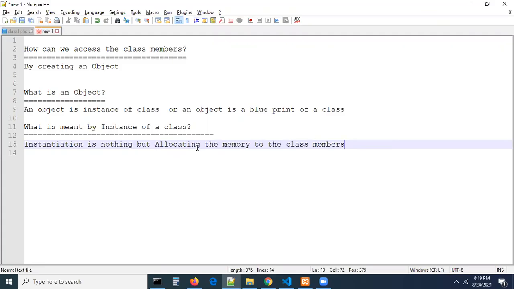So why they are not able to access, because they are not saved anywhere. If you create an object, the class members will get memory allocated. Based on that memory reference, we can access them. Without saving, how can we access it? For example, I want to withdraw money from ATM. If there is money, we can withdraw it. Without that, how can we?